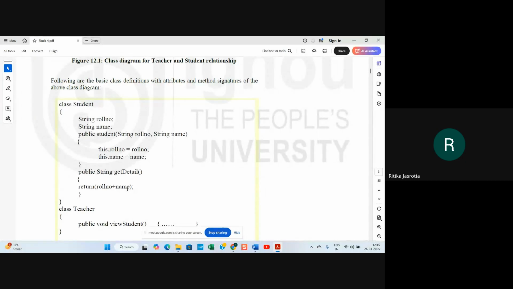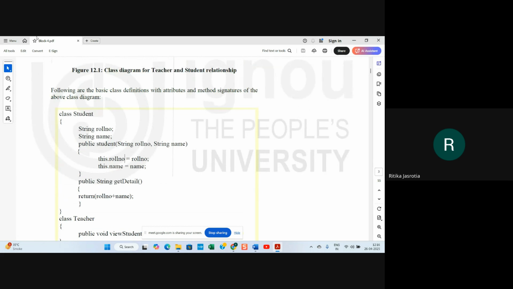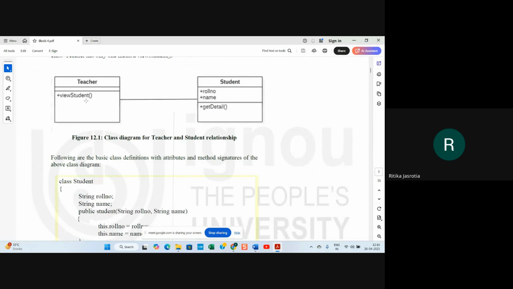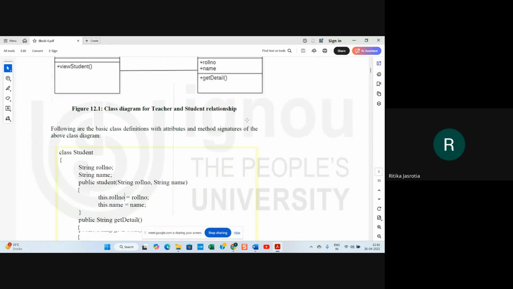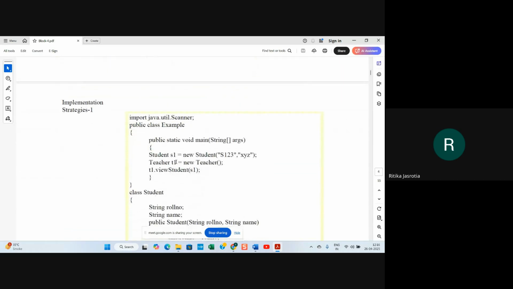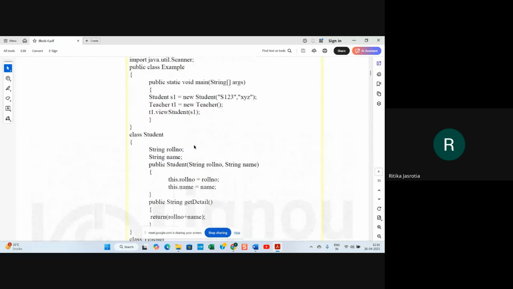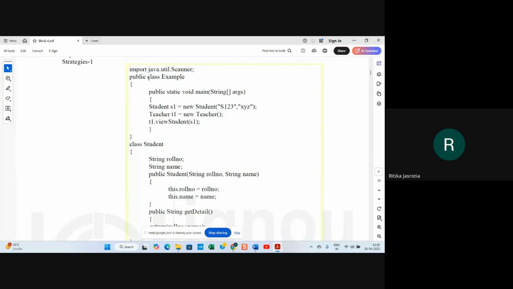We are returning that. And in the teacher class, the other class we have created is class Teacher, where we have created public void viewStudent, and some code will be written here. Example they have given, just right, viewStudent, and it will be calling these parameters also. Now you can add some more Java code to the above example to complete the program. You can compile and run this program to check how it runs, right? Like here, they have run it, they have taken an example class also.